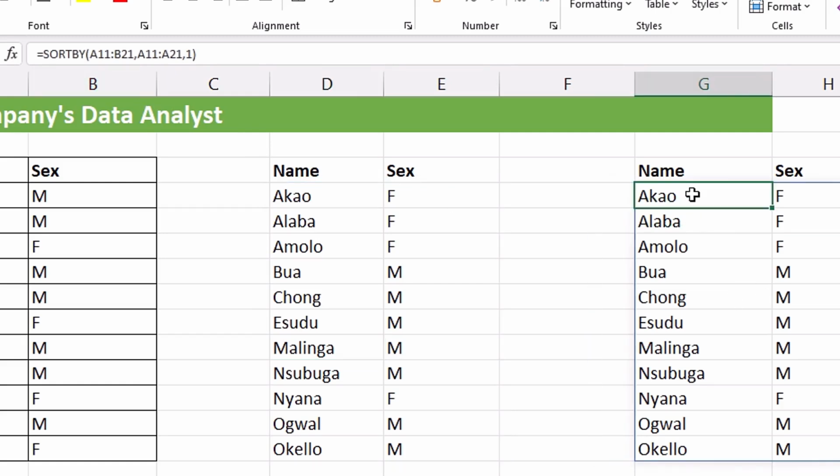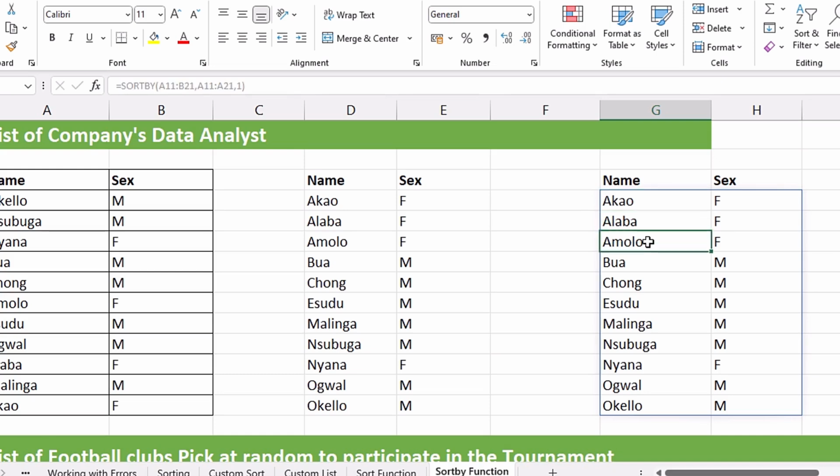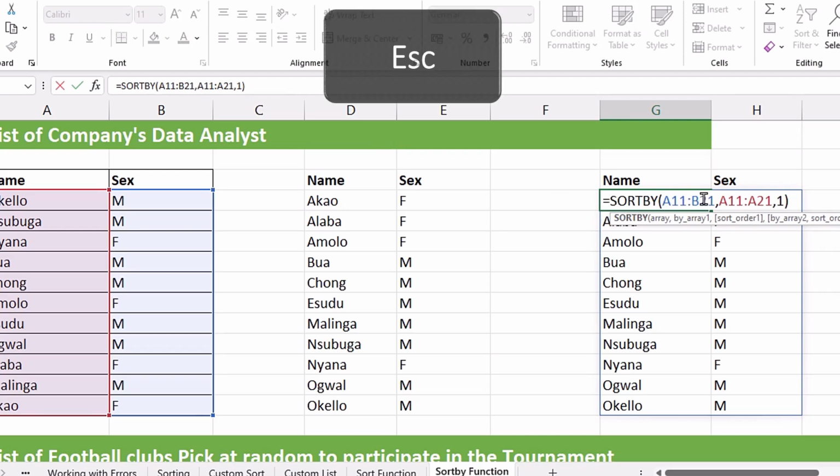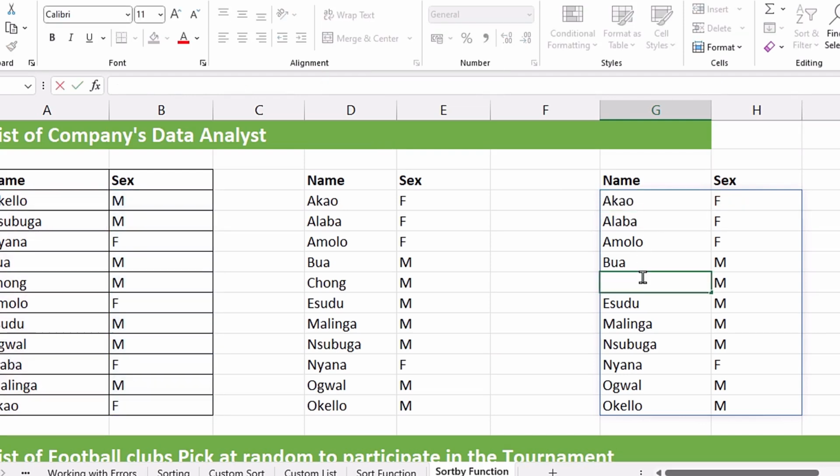Even the same here, you click, check the formula bar, the formula is there. But when you click anywhere else, even in this column, the formula is grayed out. When you double click on that cell, you can see that the formula is there. I'm going to hit escape, but when you double click somewhere else, you can see that the formula is not there. That is how dynamic spill array functions behave.